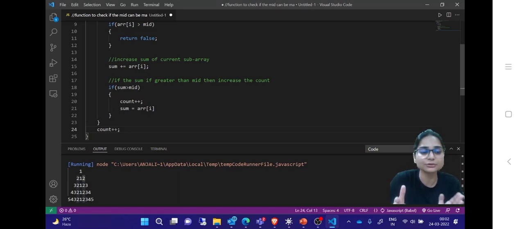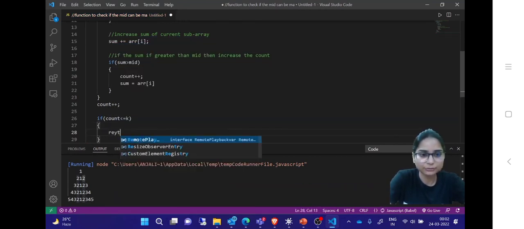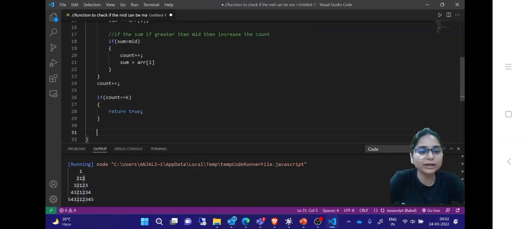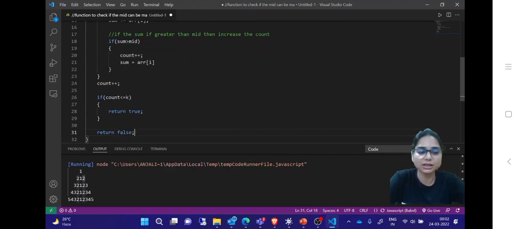After that, we are just going to check it against k, because this is going to tell you if you have reached all the partitions or not. Okay, so we are just going to check if your count is less than or equal to k. In such a case, you just have to return true. Otherwise, if it does not lie in any of these conditions, you just have to return false from here. So this is how your check function is going to work.